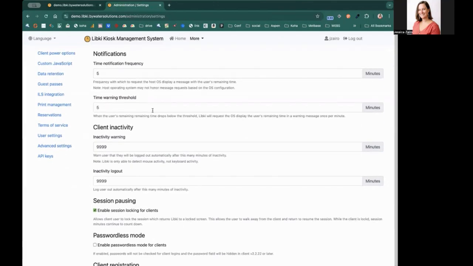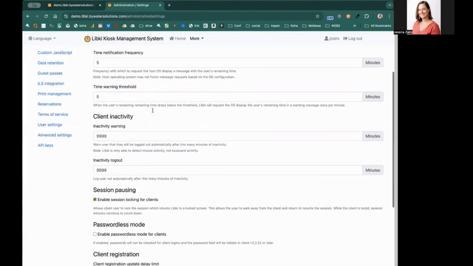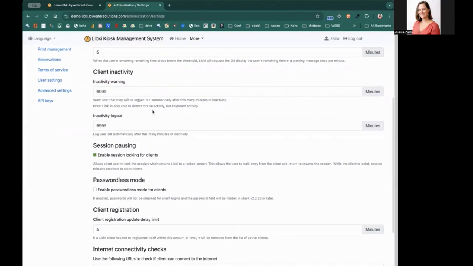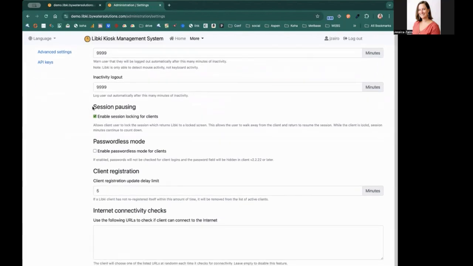Below, you'll see options for notifications. So time notification frequency, warning thresholds, just letting them know what they have left per session. And then, of course, options for inactivity. So it will automatically log them out after X amount of minutes of inactivity. And then, of course, options for session pausing.